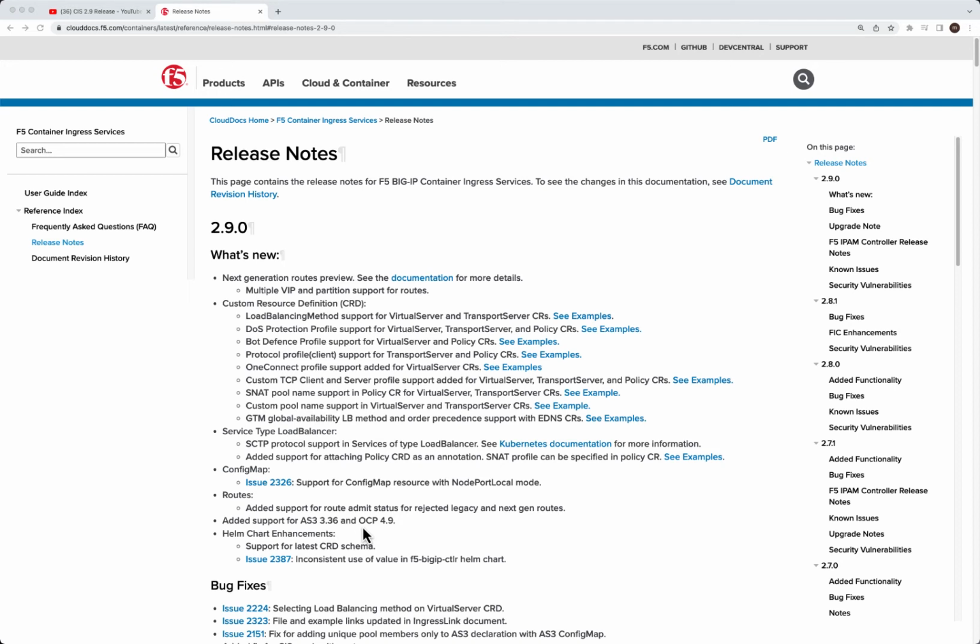We've also added and are supporting the latest CRD schema in the Helm charts. I absolutely love this. The team did a phenomenal job updating the Helm charts with our latest CRD schema. It's really important, by the way, when you're upgrading, you have to make sure that you're using the latest RBAC. We shouldn't have made any changes in RBAC for a couple of releases now, but make sure if you're upgrading from an early version of CIS, you update the schema as well as potentially the RBAC.